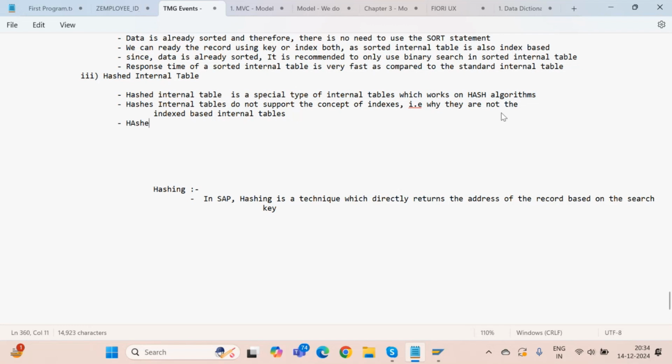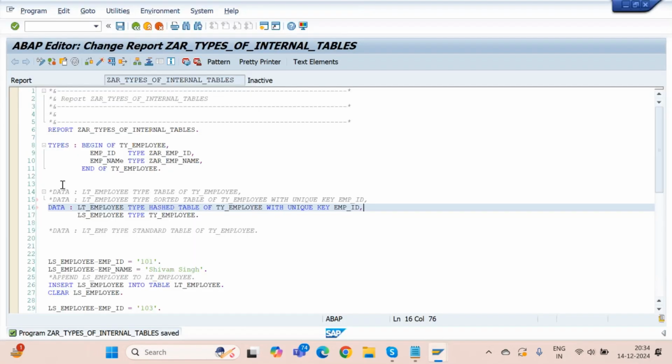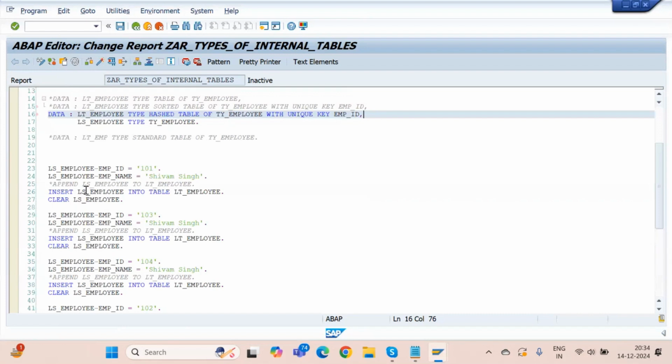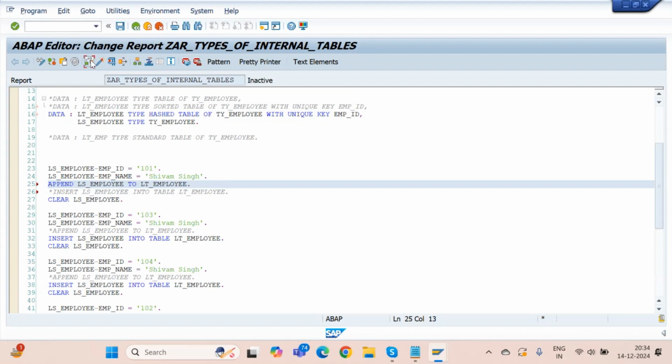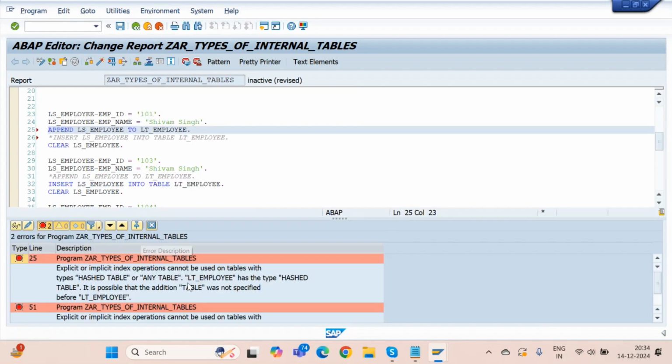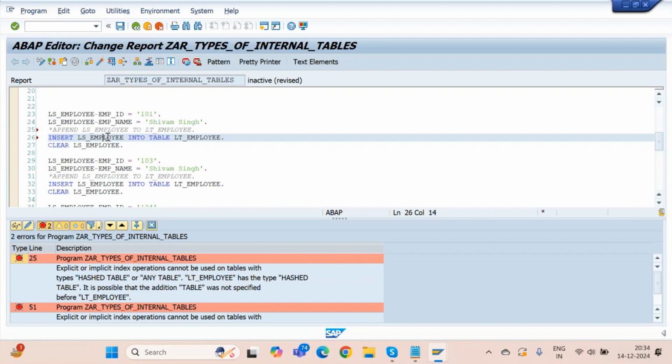Hashed internal tables do not support the append statement. If you use append instead of sort, you will get a syntax error. Simply a syntax error. Can you see? It does not support the concept of append. It only supports the concept of insert.